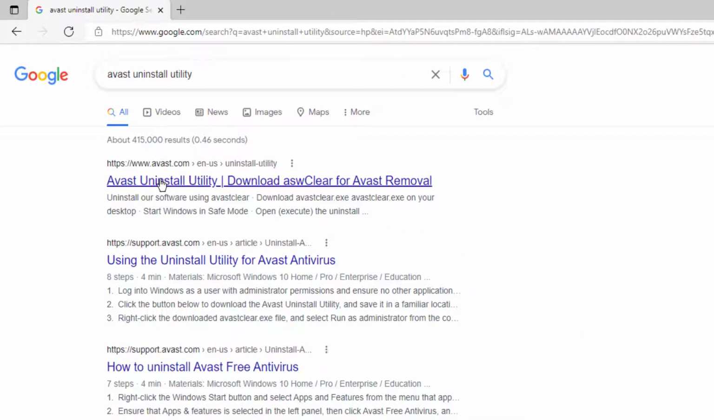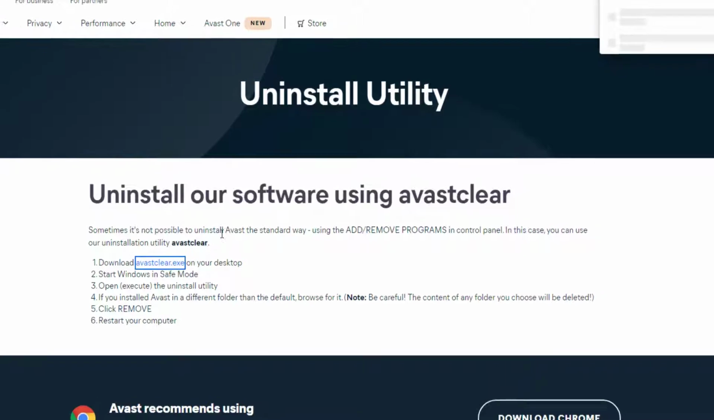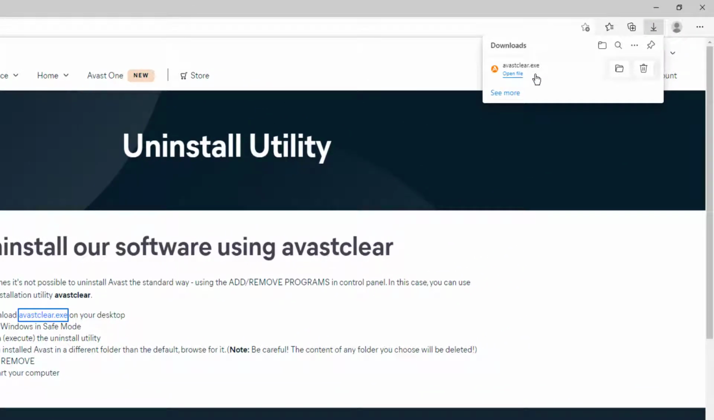Once you get there, I see it on my first one. It says avast.com/en/us, so that's English and US. Yours might be different in your region. You pretty much get the tool that says Avast uninstall utility. Go ahead and select it, and it'll take us to the site. Now, technically, it probably will prompt it by default. If it doesn't, just select the little icon where it says download Avast Clear, and pretty much here's your file.